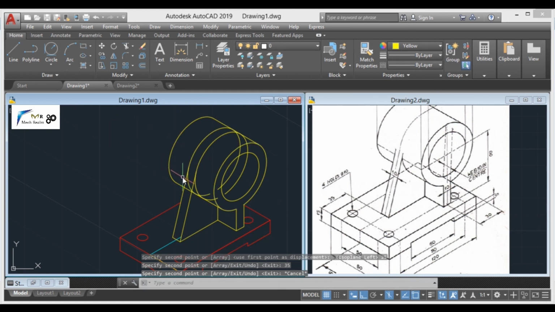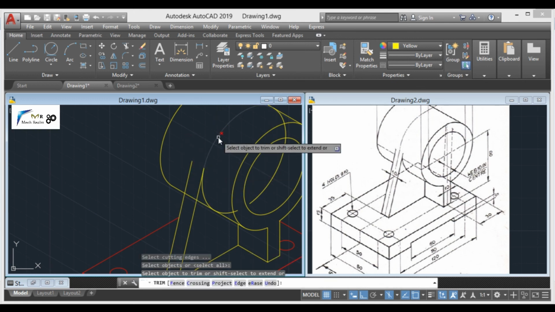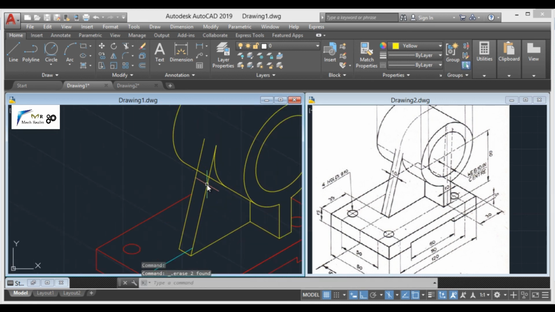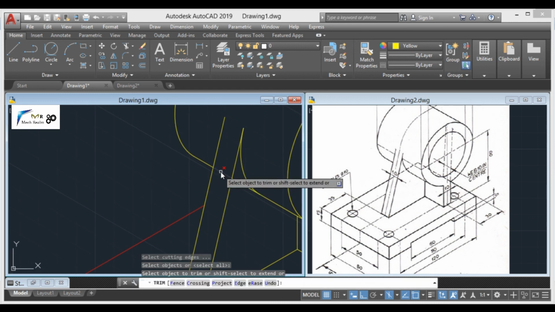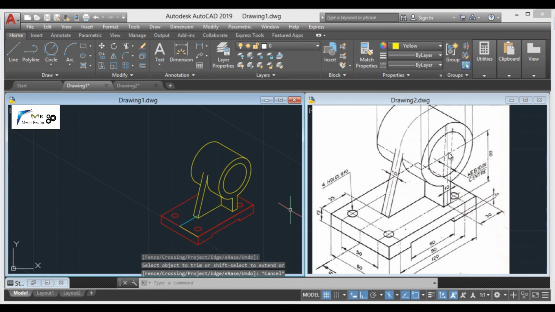Clear? No, there is no need of creating this circle. Simply this circle is required, so let us trim the remaining circles, and let us trim this line and this line. Clear? So this portion has been created. No need to draw the center lines.